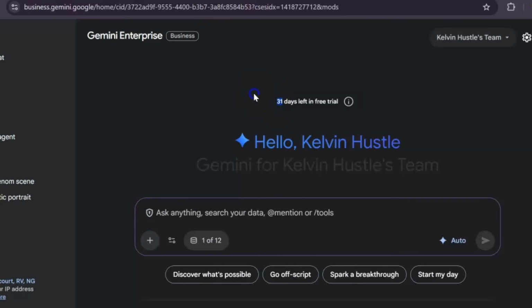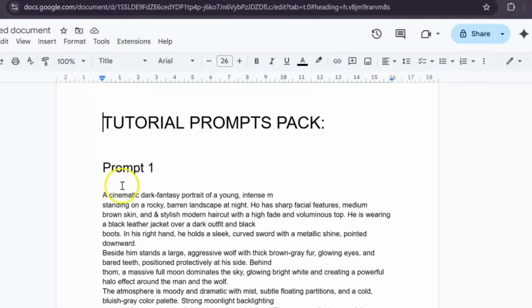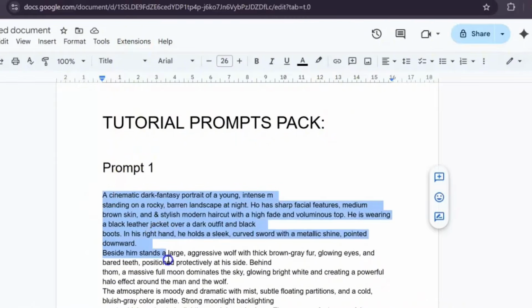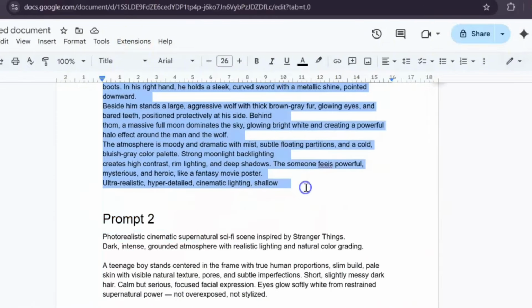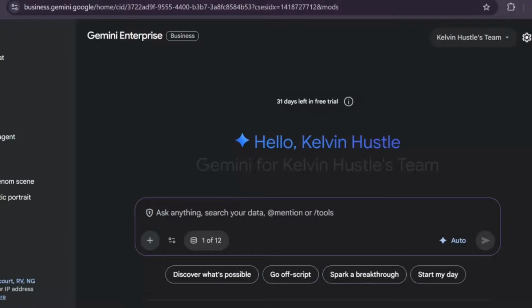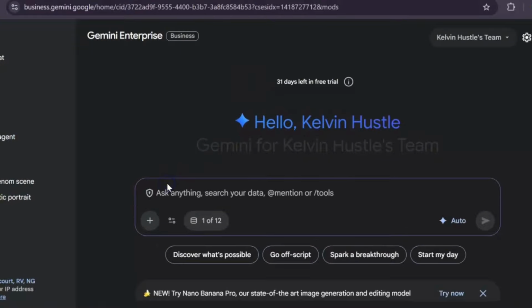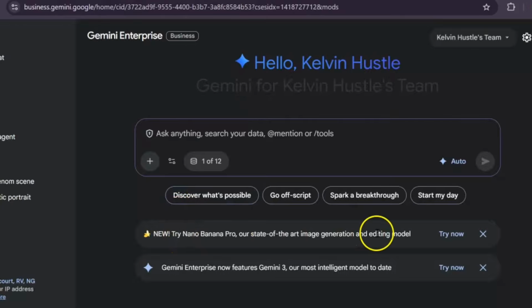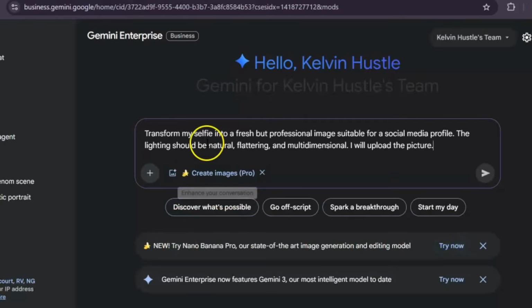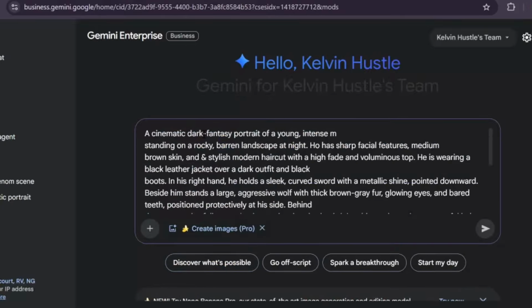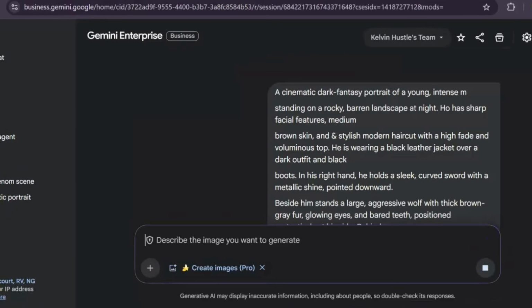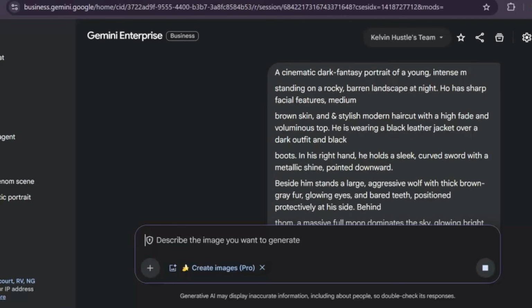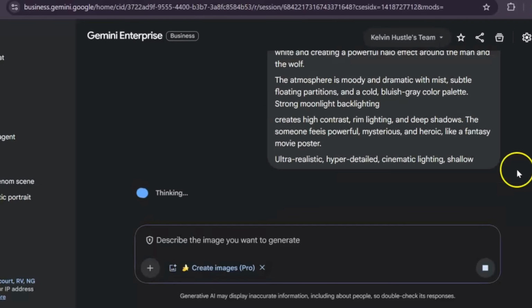Let us go ahead and test the prompt to be sure that this is actually true. So first off, let us copy the first prompt in our prompt pack over here, head back to Gemini Business, paste it over here. So you don't just paste it, you need to activate Nano Banana Pro, and here it is. So just click on try now and go ahead and paste your prompt. So we have now selected everything. Let's go ahead and paste and see what the Gemini Business Nano Banana Pro generates for us, guys.